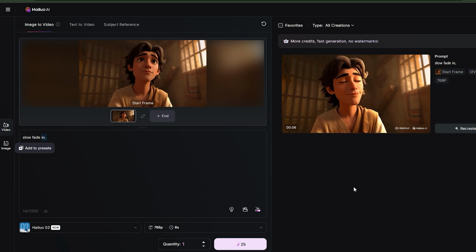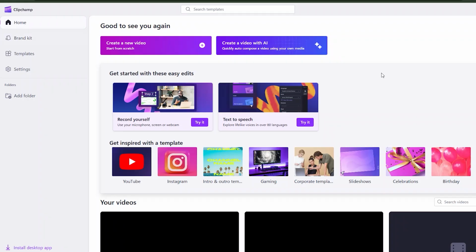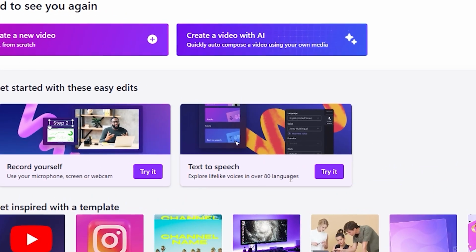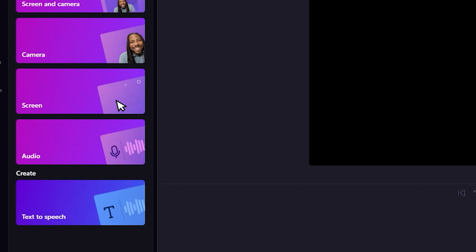All right, so the next step is adding voiceover to this. To do that, I'll be using Clipchamp. Clipchamp is actually free, you're not paying a dime here. To do that, I'll click on text to speech. You can see that, and this is it. You can see it load to this interface. So click on text to speech again.